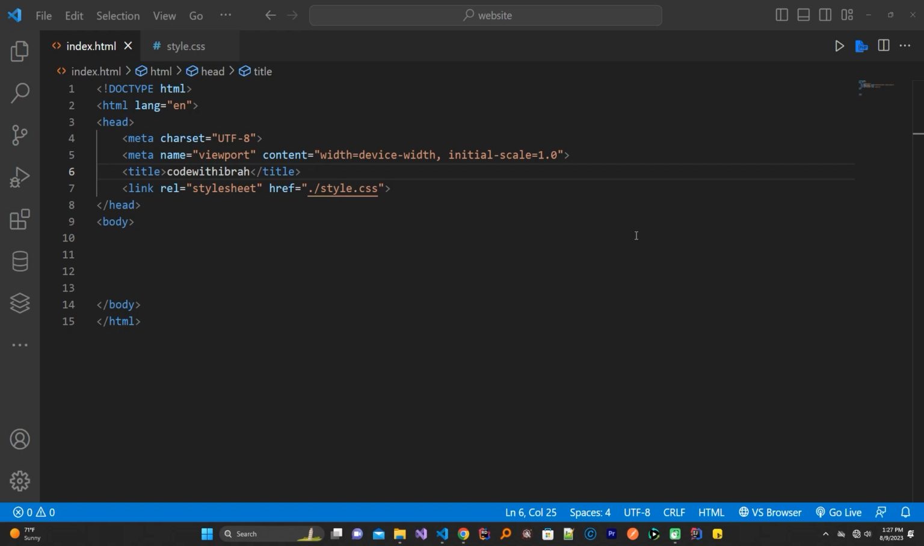In this video, we are going to look at the CSS display property, how we can change an element from one display to another using the display property in CSS.